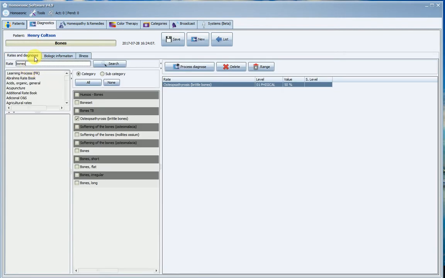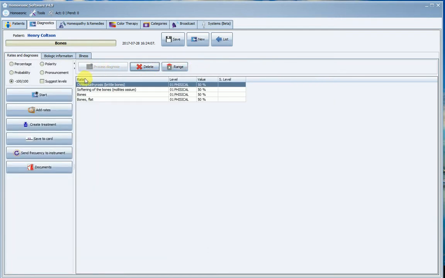So going back to the rates and diagnosis subtab in the diagnostics module, we're going to go ahead and click on process diagnose. So after we've selected one or maybe more rates that we want to calculate and run the diagnose of our patient, we're going to click on process diagnose. And once you do that, it's going to change to this screen.